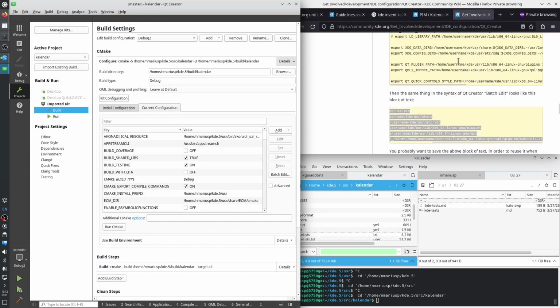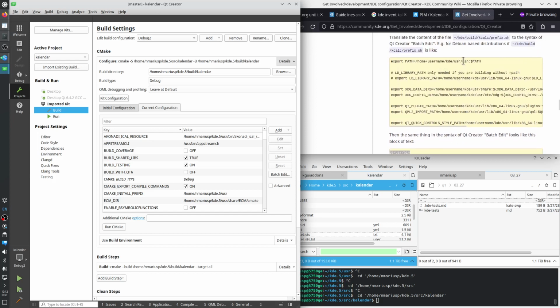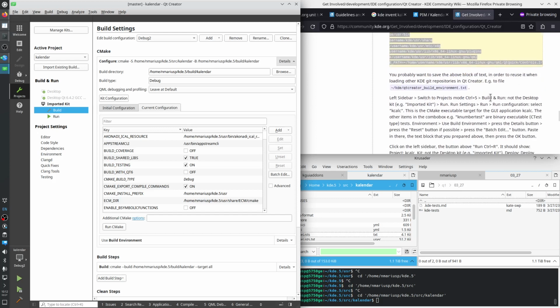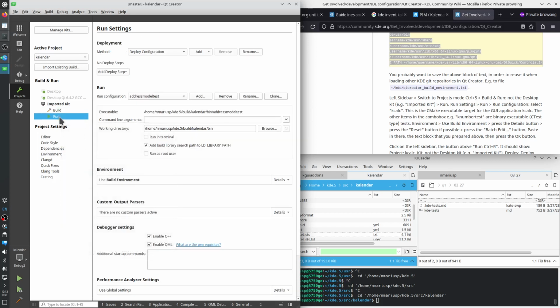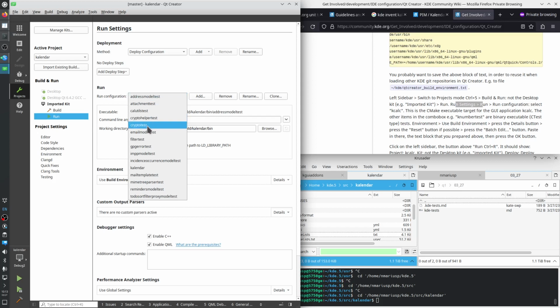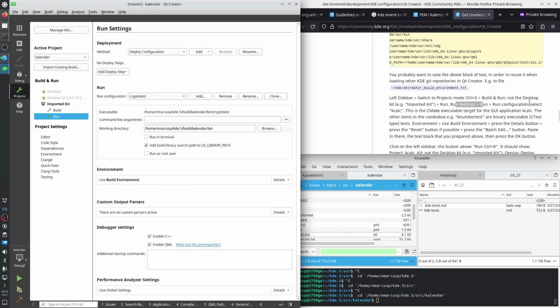So it says left sidebar switch to projects, Control S, build and run, not the desktop kit, imported kit. So this guy, we need to go to run, and then run settings. Where am I? Here. Run configuration. In here I need to select one of the tests. We're going for crypto test because this is what we've studied previously. Run configuration, select kcalc. So I've selected as run configuration the crypto test.